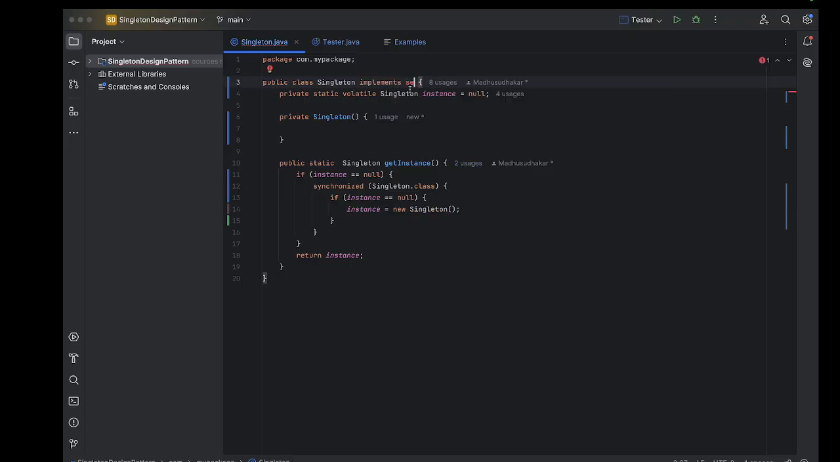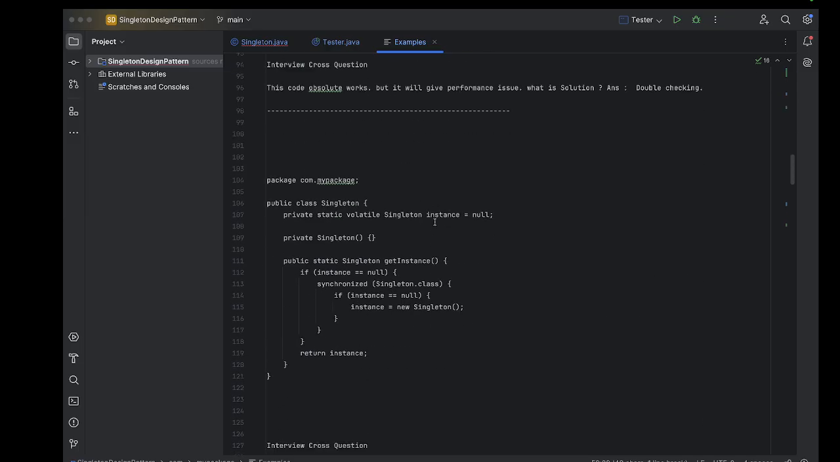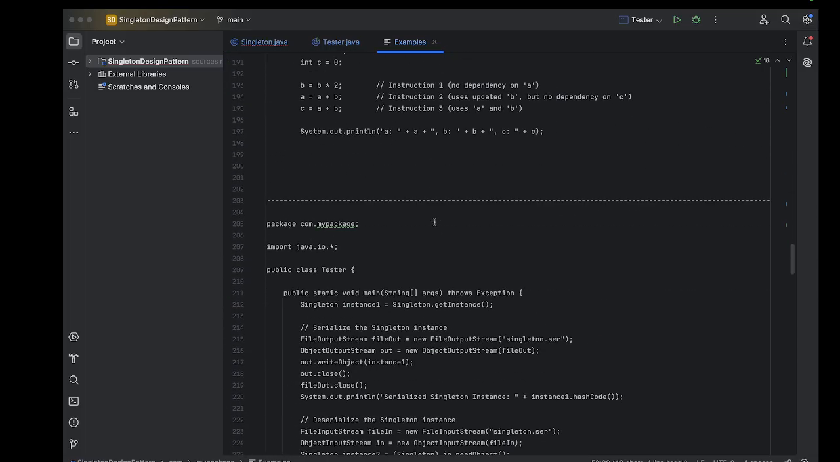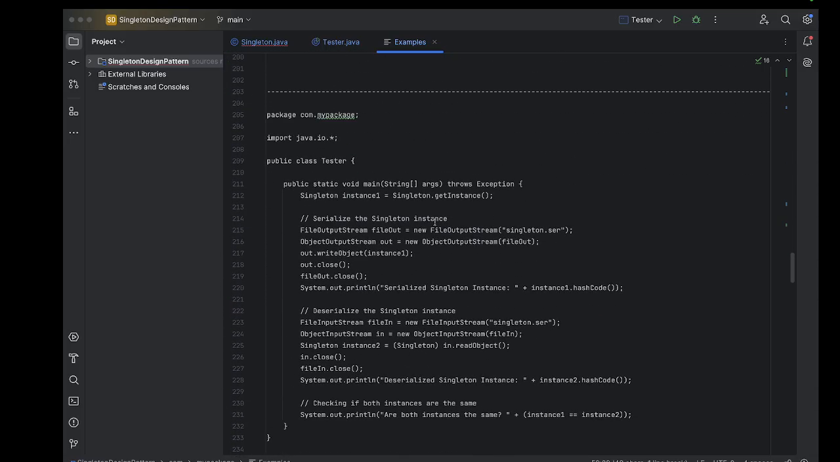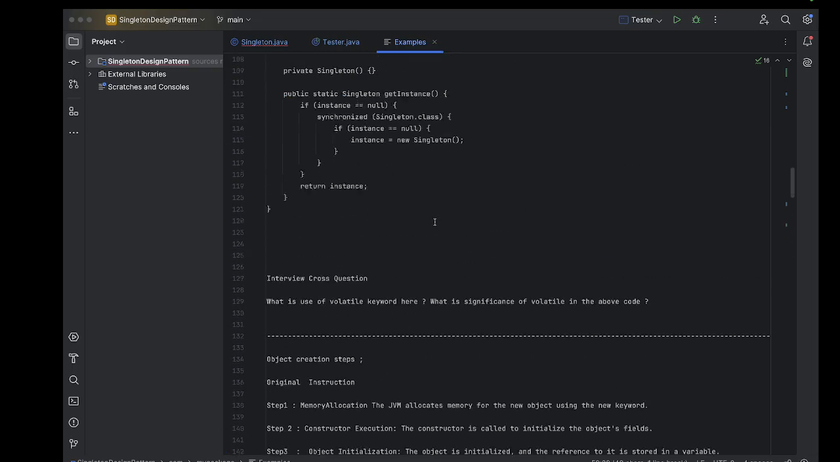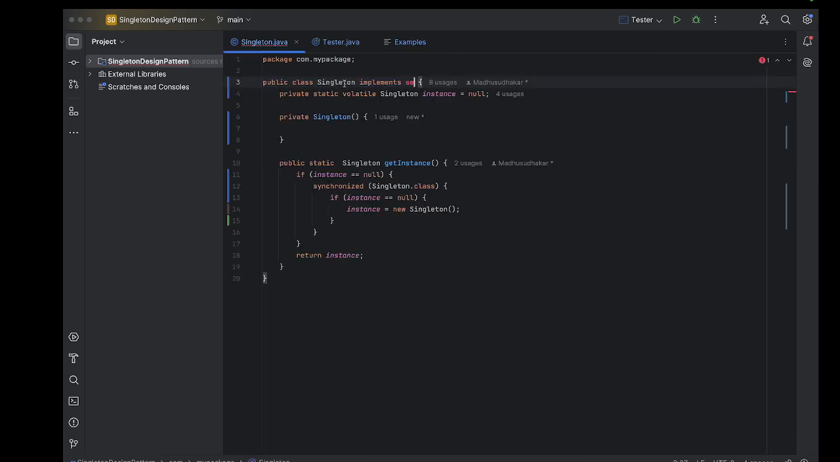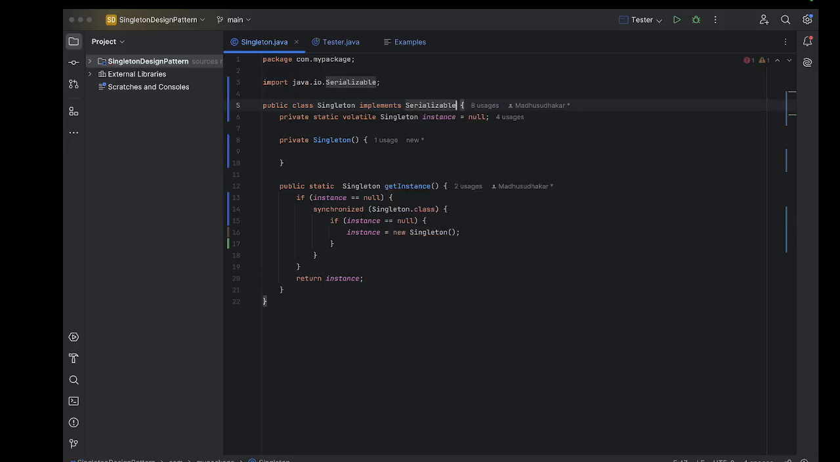Okay, let me write the piece of code. I already wrote it. Let me copy and I will explain. Just implement Serializable. Guys, you see here, this code works in a multi-threaded environment. Everything we have taken care of. And now at serialization time, if we do the serialization, then it will break.